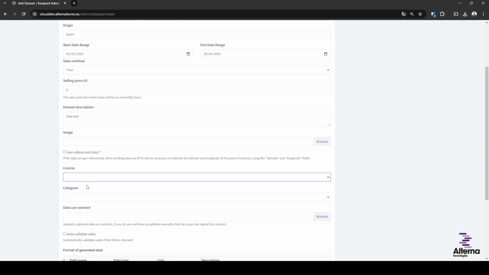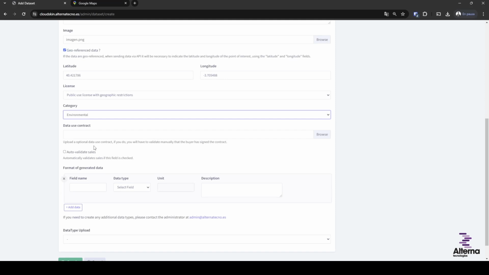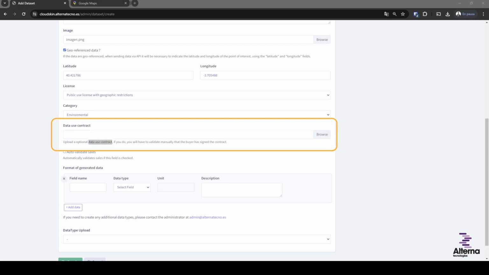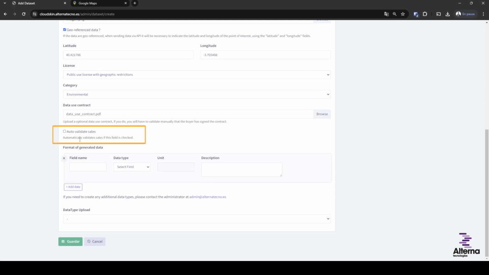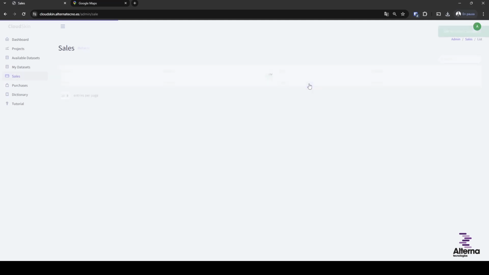A fundamental aspect to define is the type of license, which defines the use: public, private, with restrictions, etc. Category of the data: agricultural, environmental data, etc. It is also possible for the data provider to attach a personalized contract of use, which the data consumer will be required to accept by signing and uploading the acceptance of the contract, also allowing the data provider to validate this acquisition request. Additionally, the data provider can mark the dataset as an auto-validating sale. In this case, it is not necessary to manually validate that purchase.